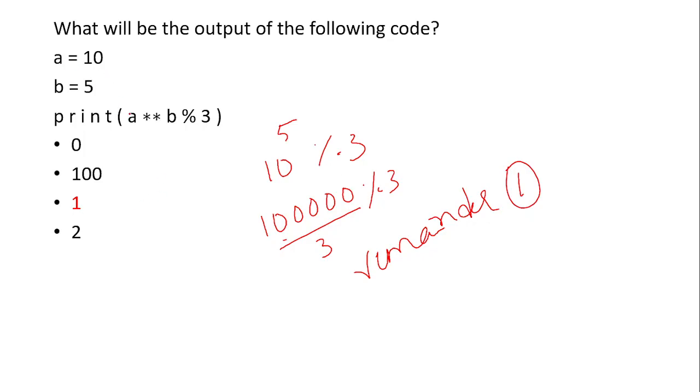So whenever you are given this type of expression, you need to follow the precedence. Whichever has the higher precedence, first do that operation, then go for the next precedence.